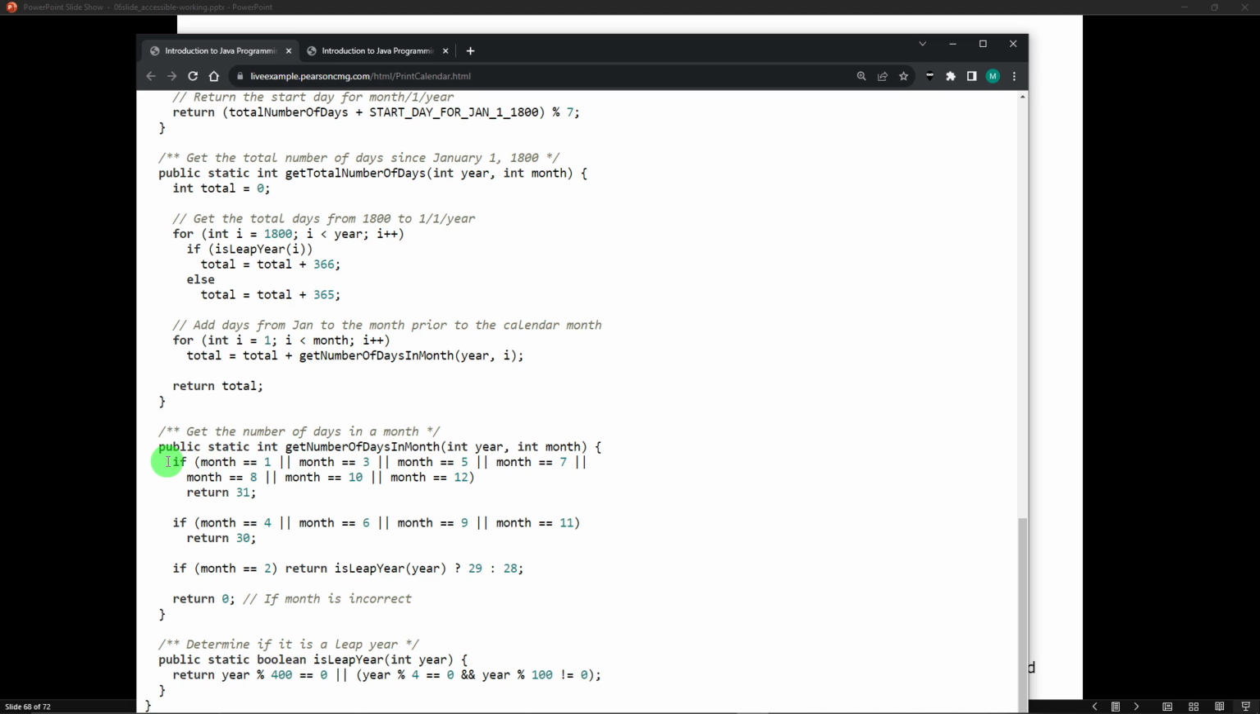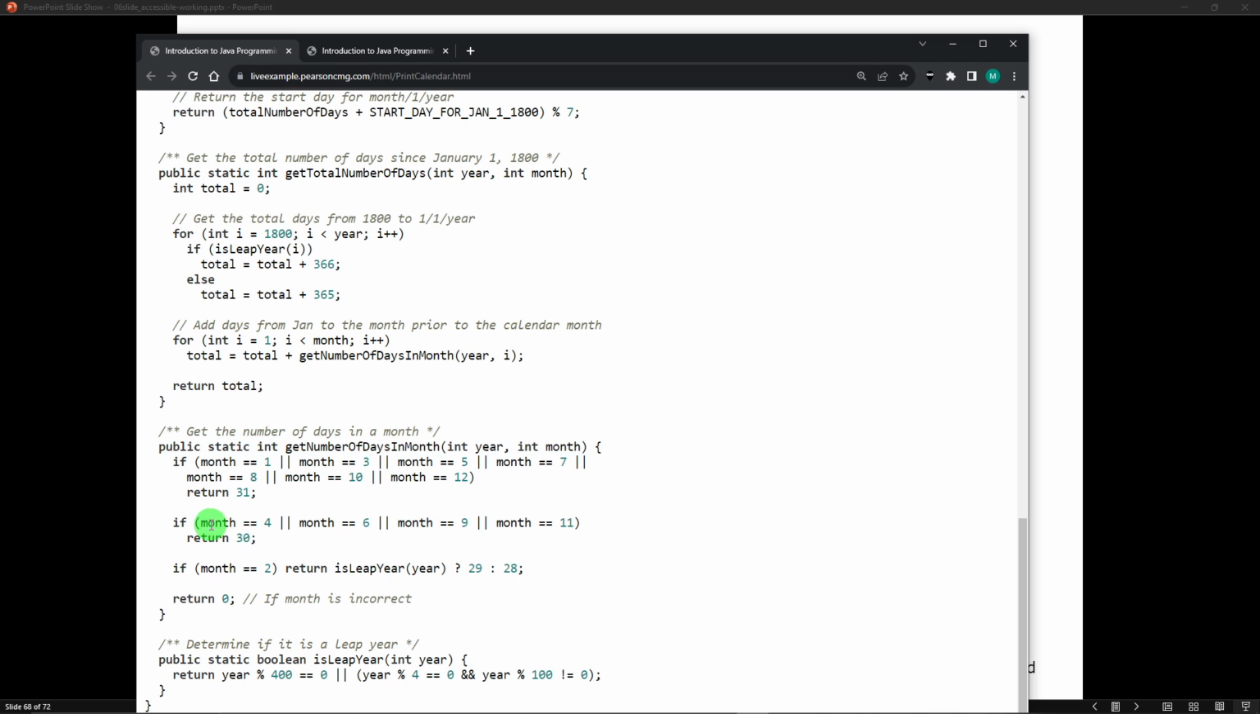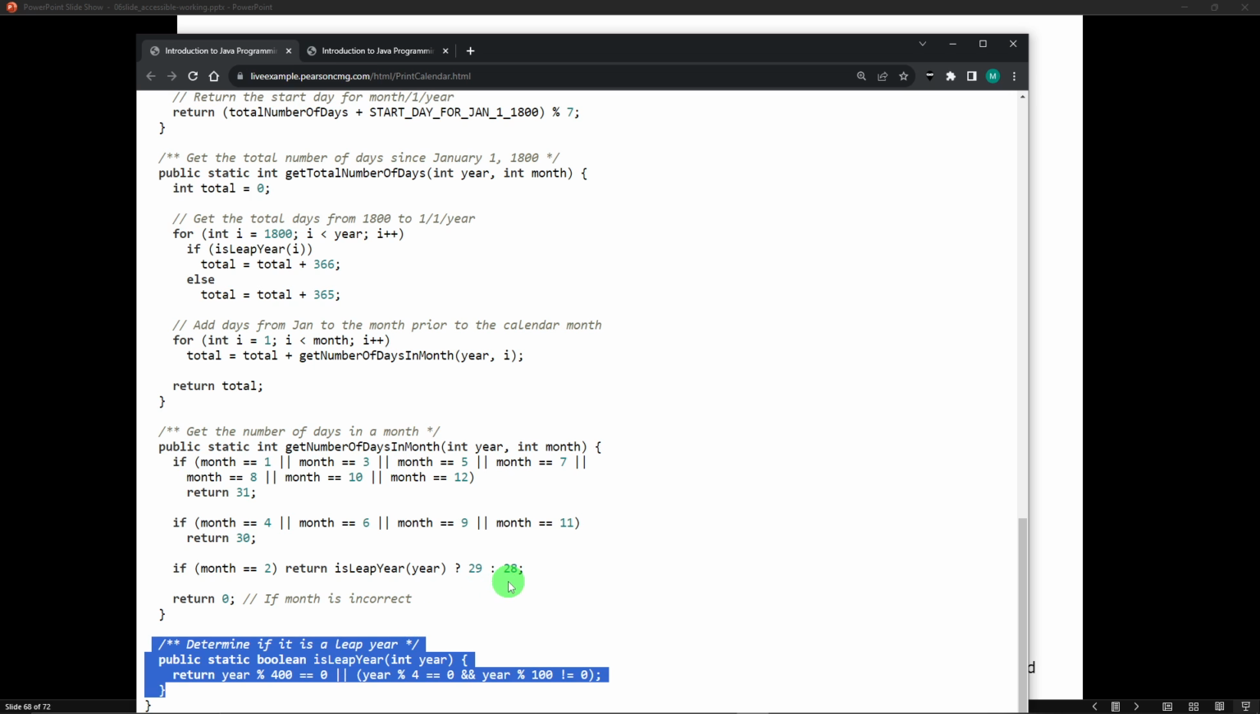Get number of days in the month. There's some code. Most of us could probably write that. It's 30 days has September, April, June, and November. So if it's a 4, 6, 9, or 11, we're going to return 30. Right? We do have to check if it's month 2, is it a leap year? And we have a method down here, is a leap year, that we wrote.